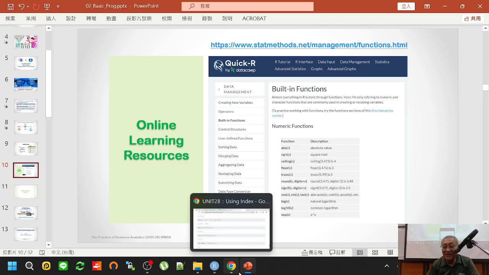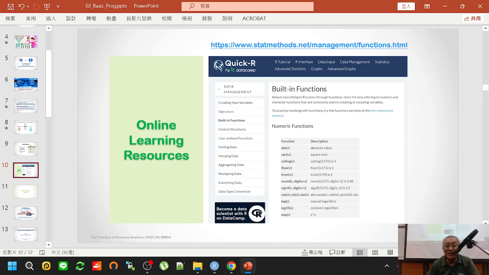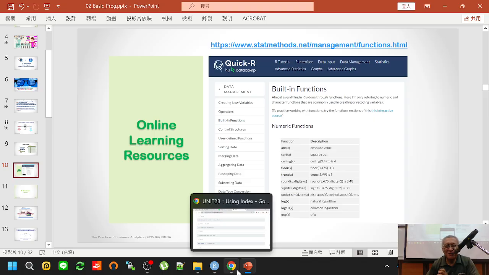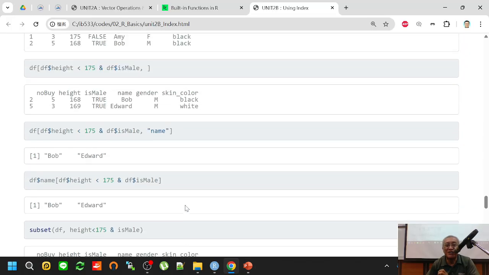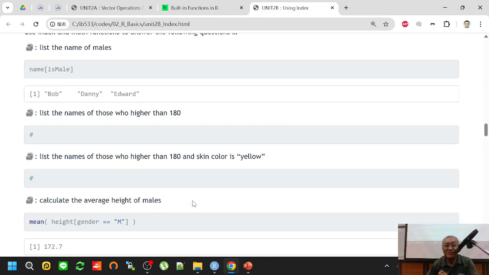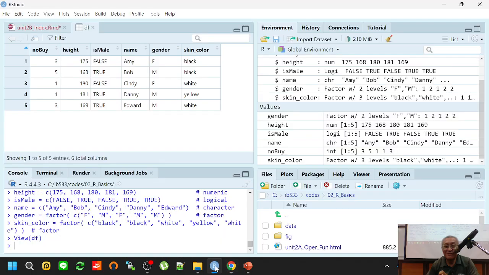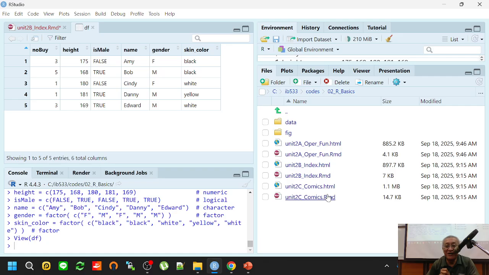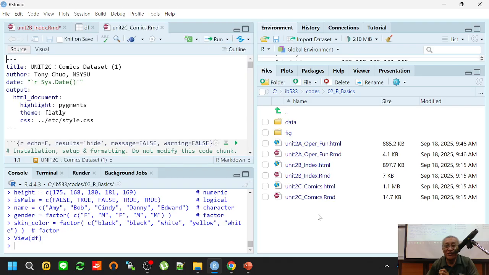And right now it's already 11:49, which left us not much time. First of all, I would like you to take a look at the third notebook, which is the comic notebook. Okay, you click here, click the HTML and view it in browser.